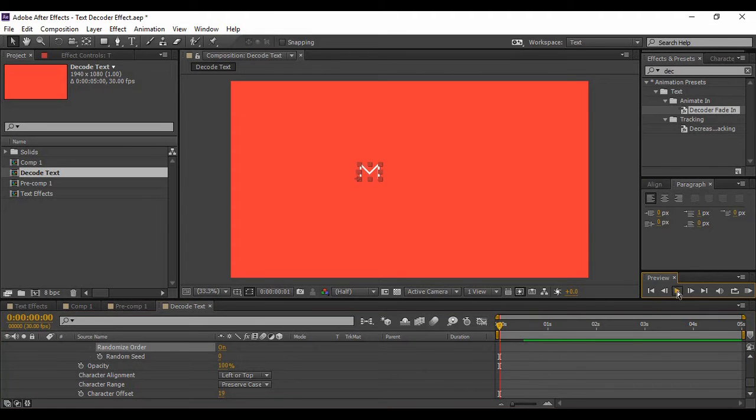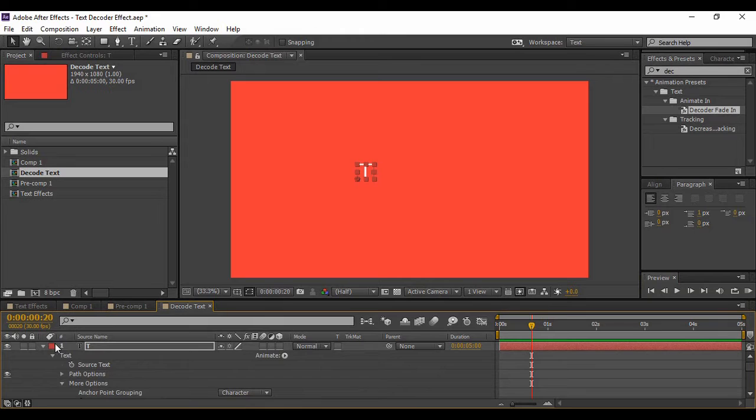If we just preview our animation, it moves fast, and of course it is in a random order. So you have to increase the value of the random seed and keep it at 50. Now if we just preview, it is looking good. The only thing that we are going to do now is go back to the very first frame in time.